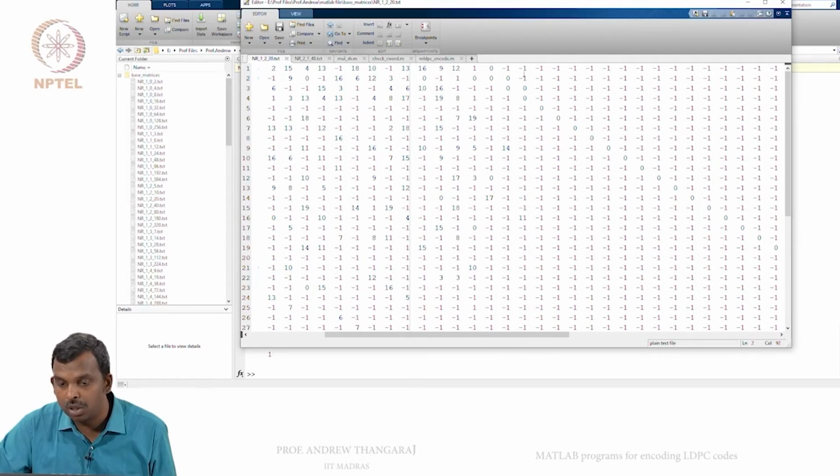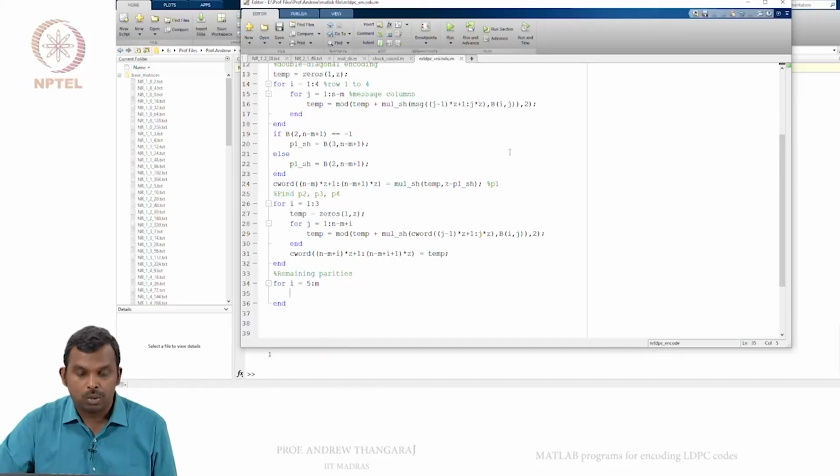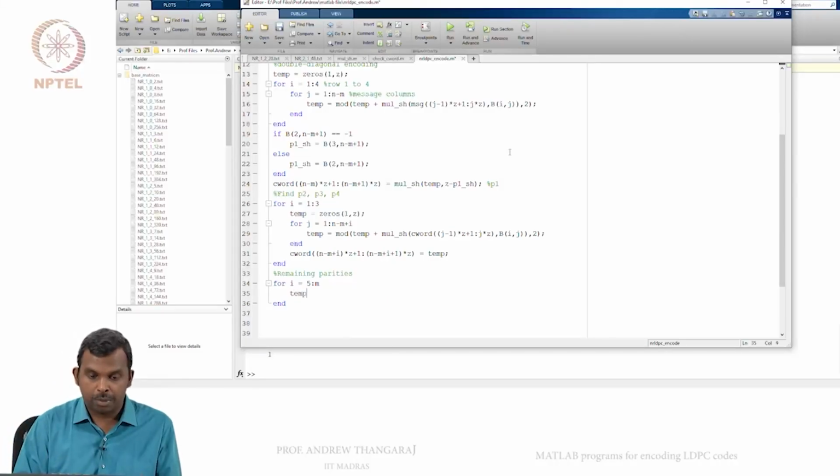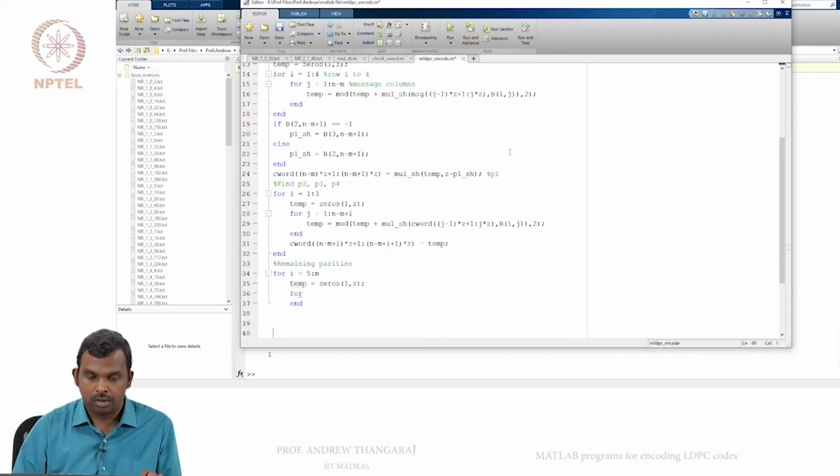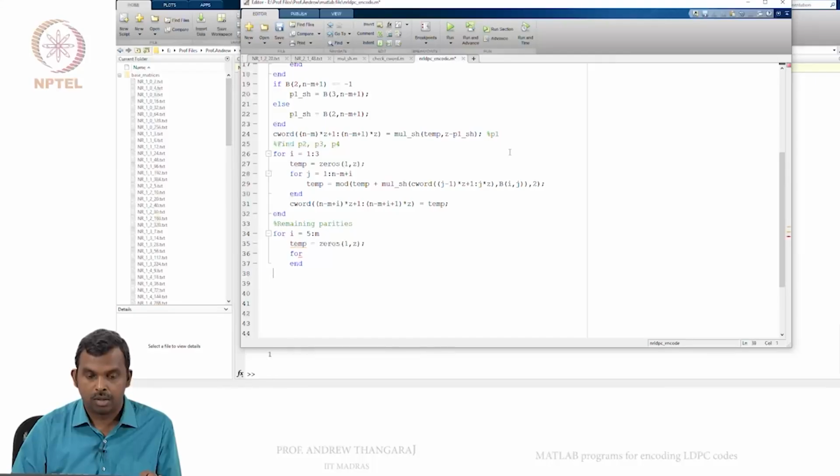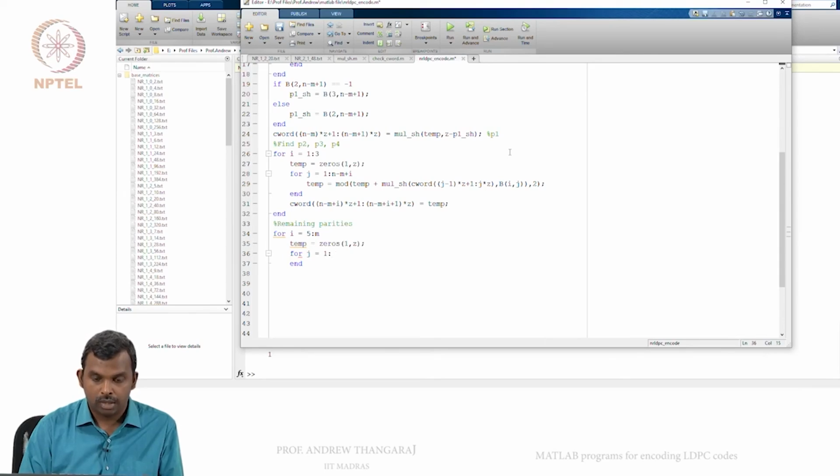So, it is enough if you stop in the columns up to this point, you do not have to go beyond this. Okay. So, for j, you can do the temp once again just to be a little bit clear, C, and then you do for j equals 1 colon n minus m plus 3 or 4. Okay. You do not need to go beyond that.